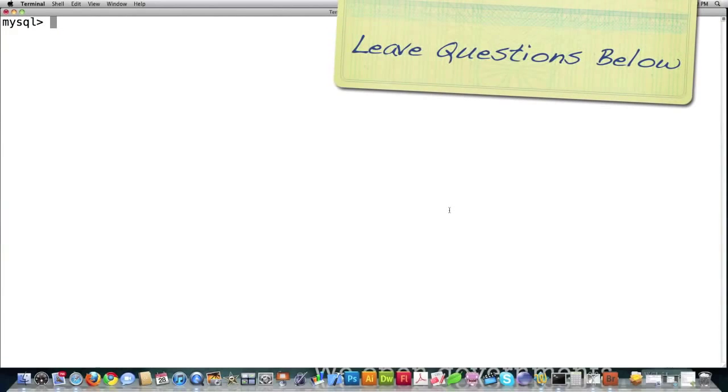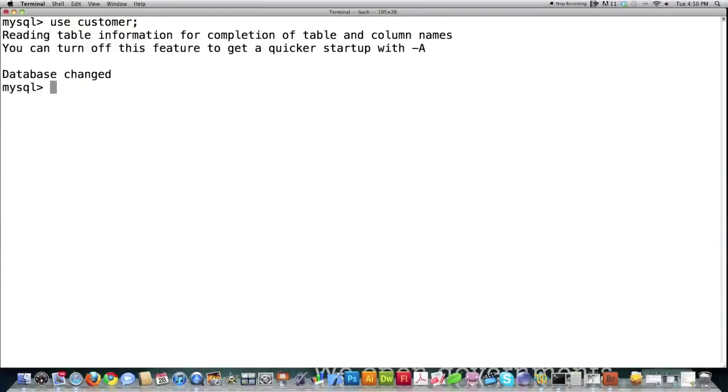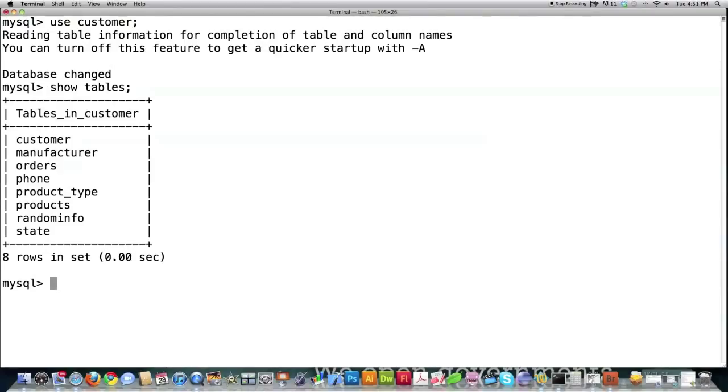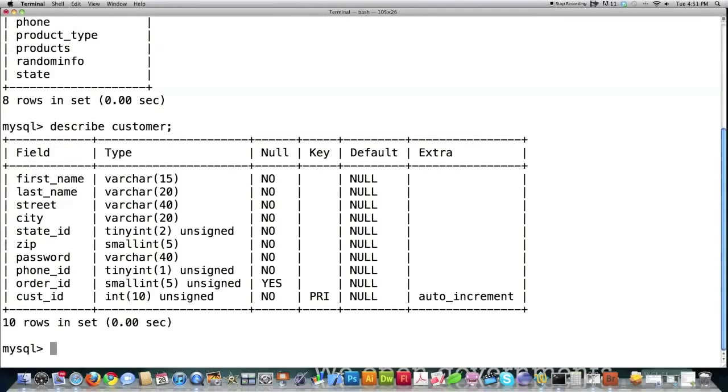So let's do some things that are a little bit less complicated. So what I'm going to do here is use the customer database, which is a lot less confusing. And you can see here the tables that are currently in it. And I'm going to be playing around in the customer table. So let's take a look at all the information that's inside of there.